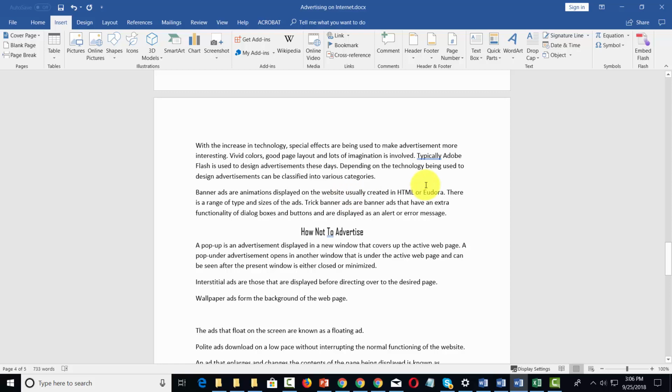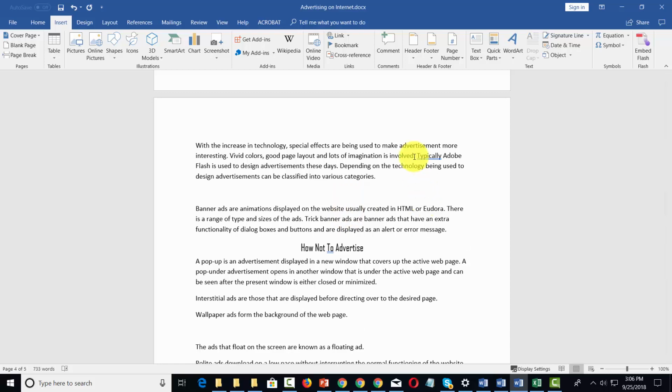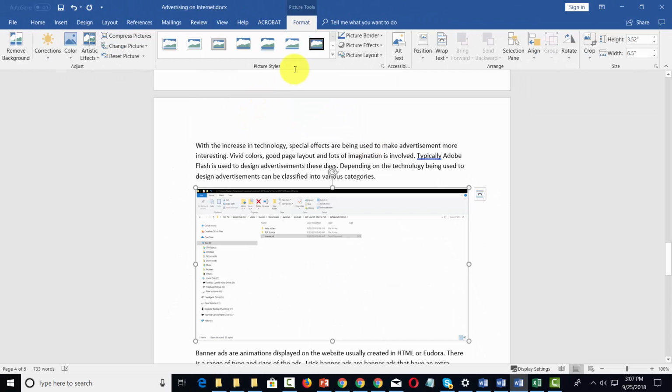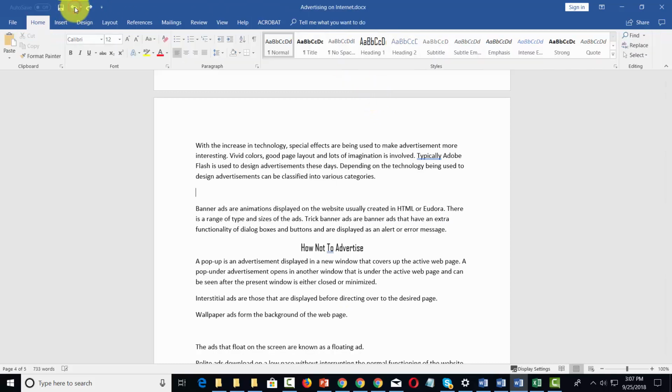So for example, if we know where we want to add the screenshot and then we were to go to this menu and then we were to click this link, we would then be given the available windows that we can take a screenshot of. We'll click the window that we want to add, and then we'll add in the screenshot in this area. And of course, to remove it or to retrace our steps, we can then click undo.